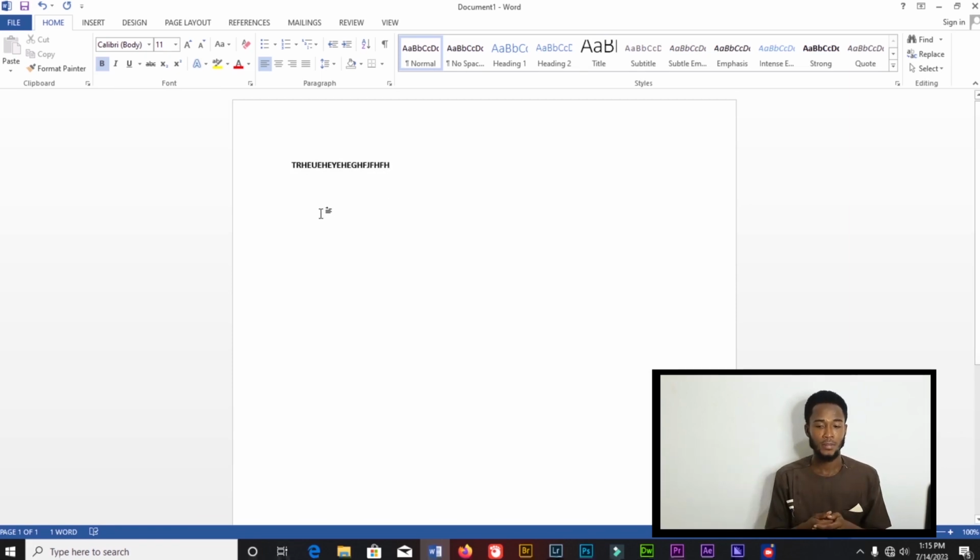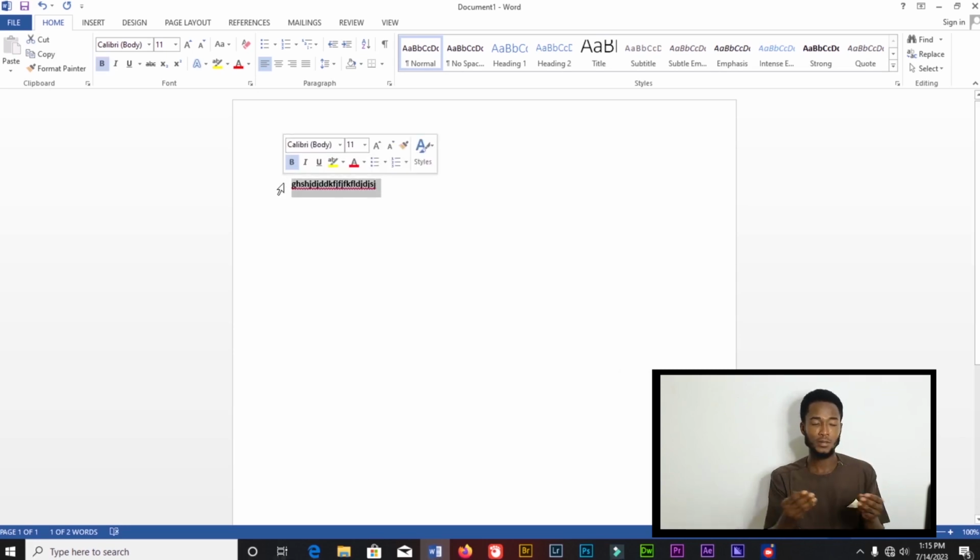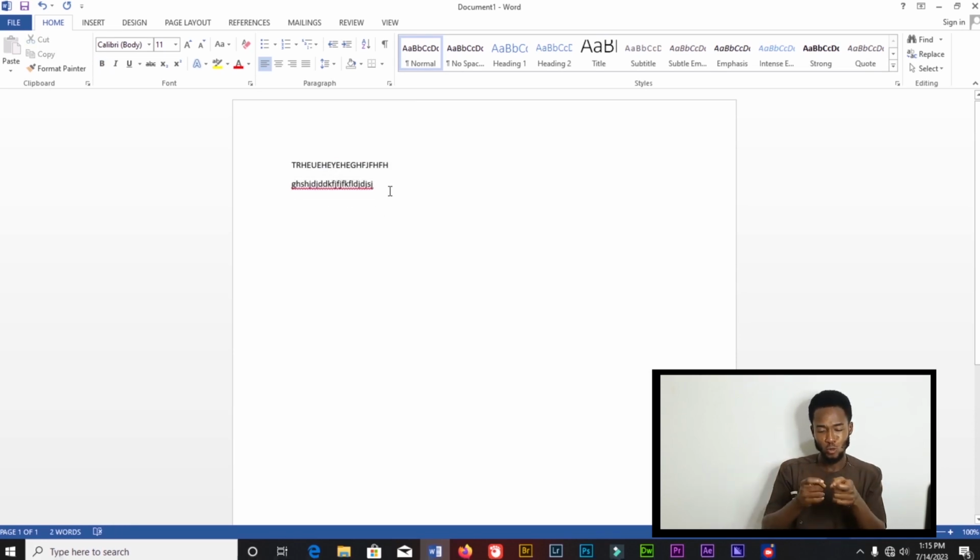Whether the text is in small letters or capitals, it will be bold. So if you don't want it to be bold, you can select it and click the B, or you can select it and press Control B, and it will undo it. You have seen how the text has changed too.